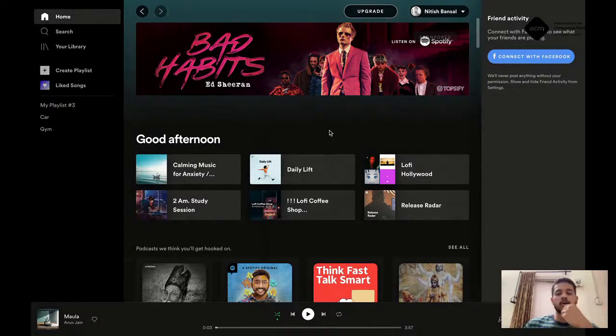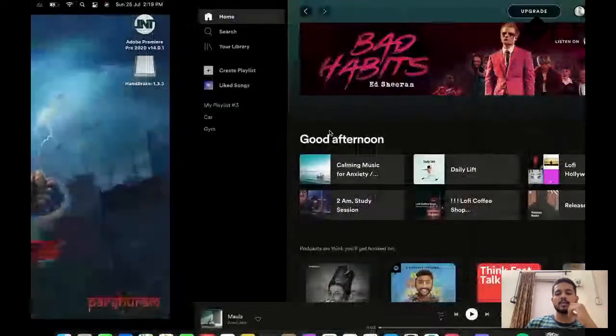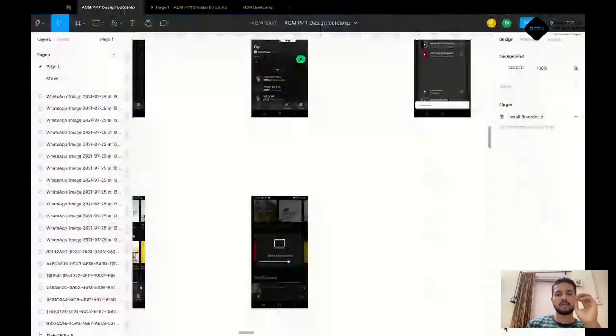One thing I really want to talk about in user experience is the iPhone. It has really good user experience.